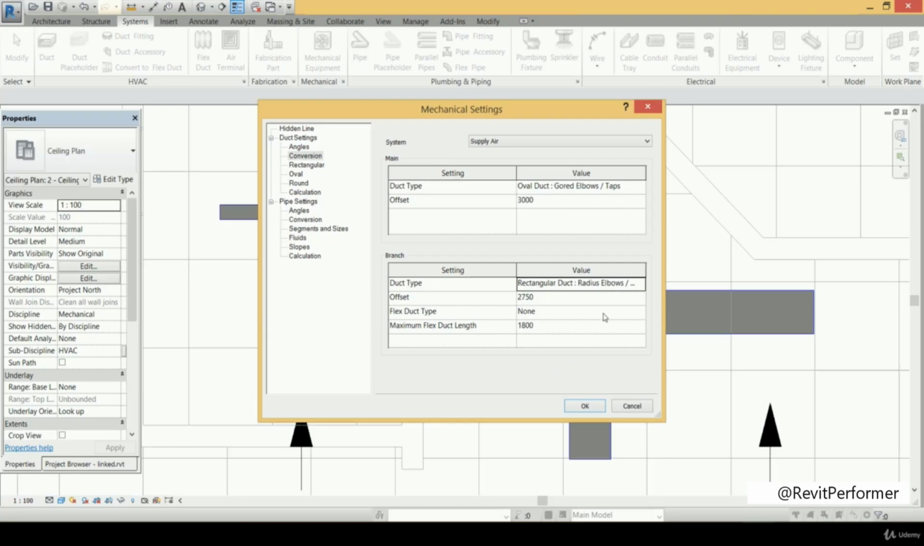Also, it asks us for the flexible duct type, as the flexible duct type is a branched one, so we can select it to be, for example, the round one, or we can select it to be oval, and so on. And then it asks us for the maximum length of the flexible duct that we can use in our project. Pretty good. So that's about the conversion module.